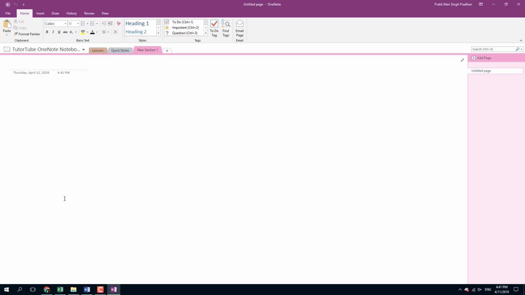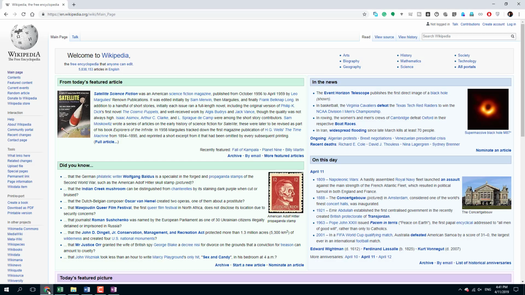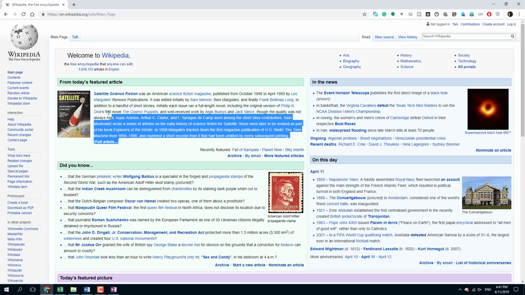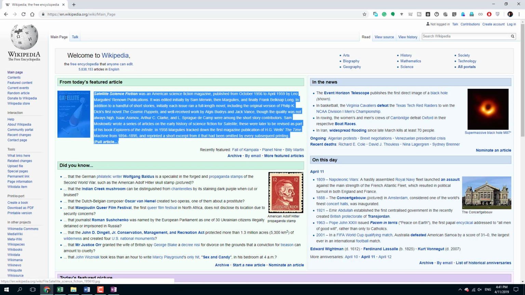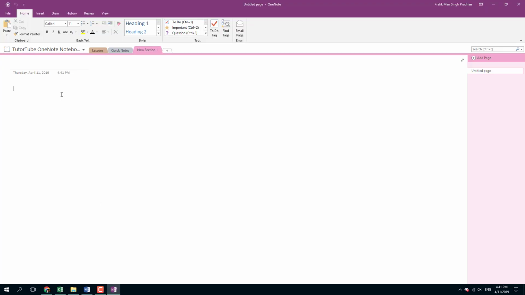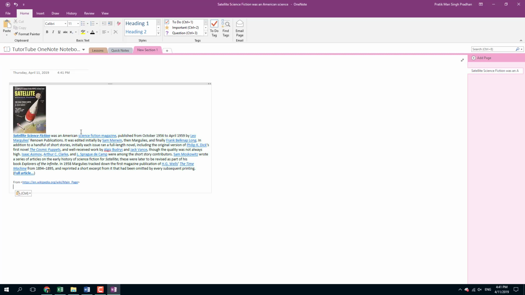So in order to get the content, I'm going to go into my browser. I'm on the Wikipedia page, and let's say I want to bring this in. All right, so I'm going to bring all of this in. So I'm just going to select all of them and I'm going to copy this out. On the OneNote page, I can go over here into paste. I can simply click the paste. It'll paste out everything as it is, as you can see with the pictures and the formatting.